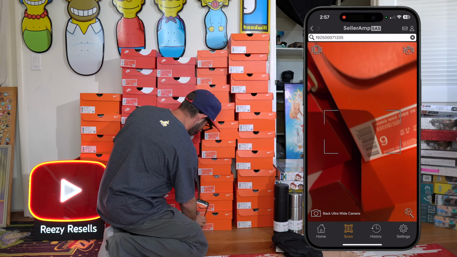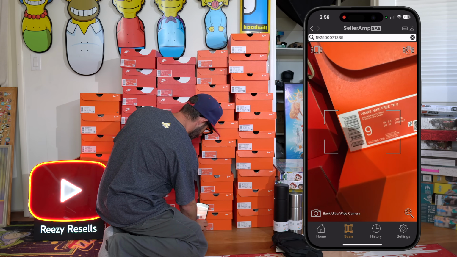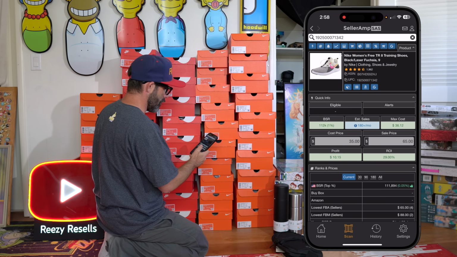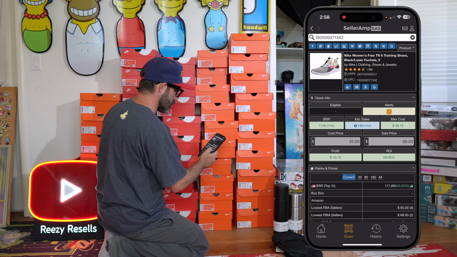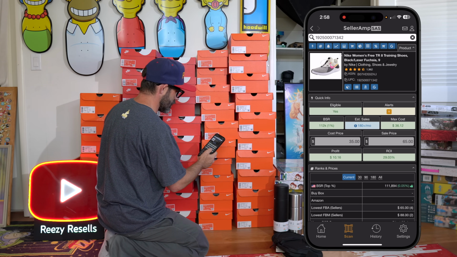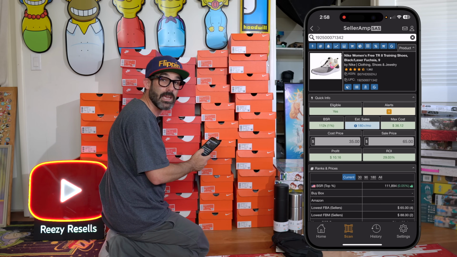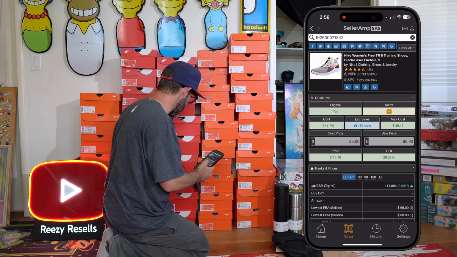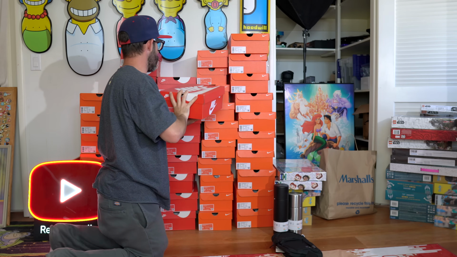Now let's go to the 9s. We're getting bigger for a women's size here with 9. And so a similar amount of sales per month, 180 plus sales per month, selling for a lot less, 65 bucks, which with a $35 cost is still a 30% ROI or a $10 profit, which is great. I'm happy with that. All right, the next stack, this is a Nike Dunk Low Retro.